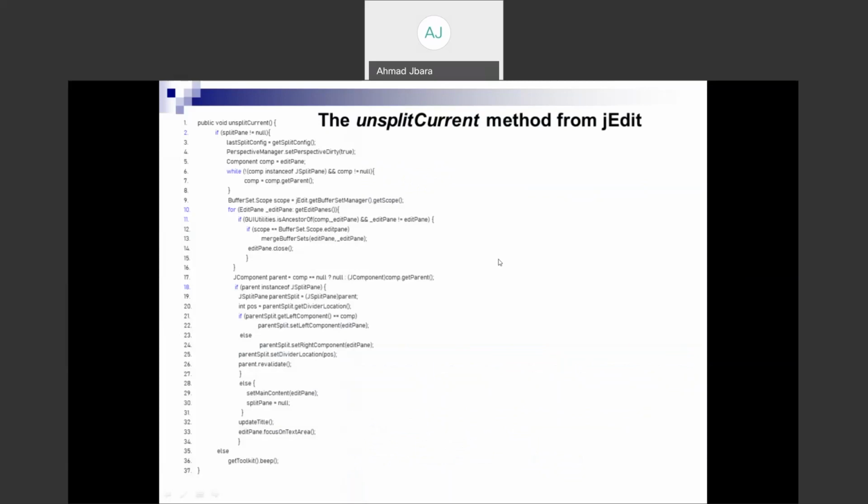So in this talk, I will be using the unsplit current method taken from the jEdit open source project to demonstrate our tool features. Imagine that we are required to comprehend this method. Among other things that we will need to understand are the else blocks, and this is exactly the focus of this work. In this program, we have three places where the else statement occurs: line 35, line 28, and line 23.